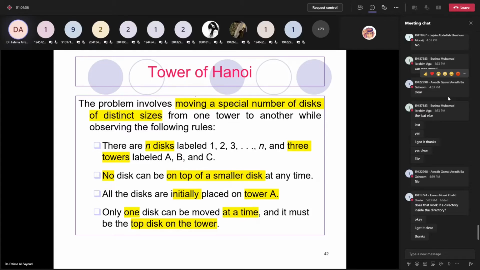The problem involves moving a special number of disks of distinct size from one tower to another while observing the following rules. So we have towers, and we will move the disks from one to another but with certain rules. The first rule: we're going to have n disks, and they have labels 1, 2, 3 until n, and 3 towers. For example, we will have 3 towers, A, B, and C.